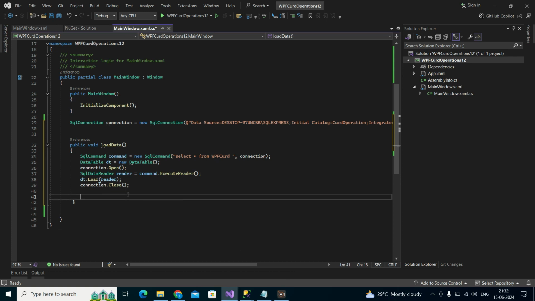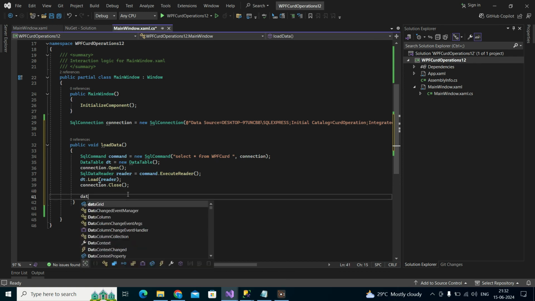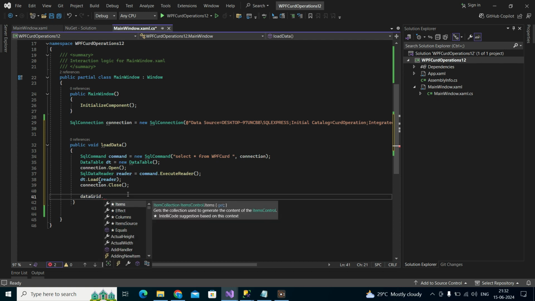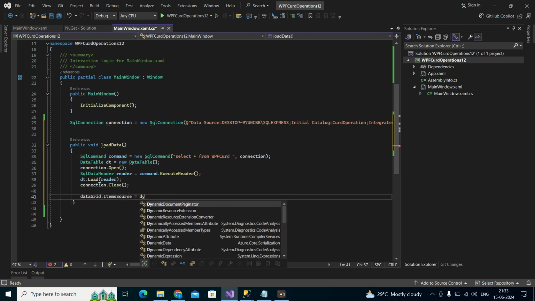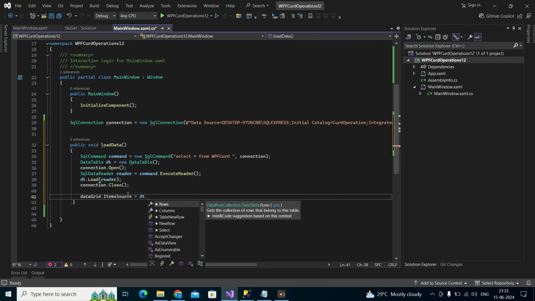Here we have to use the data grid dot items source, because we have to load the data and display it in the grid view. dt dot DefaultView. We have to write DefaultView.